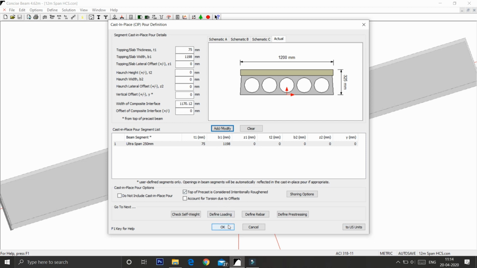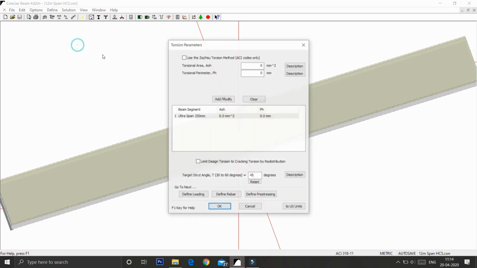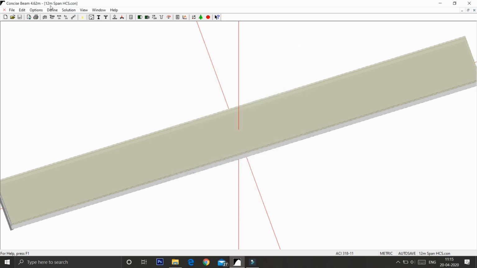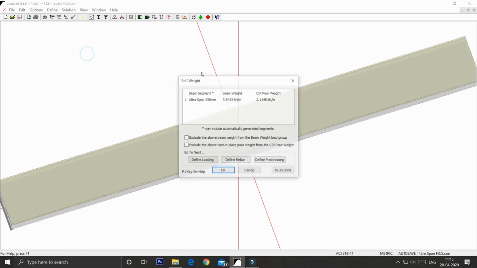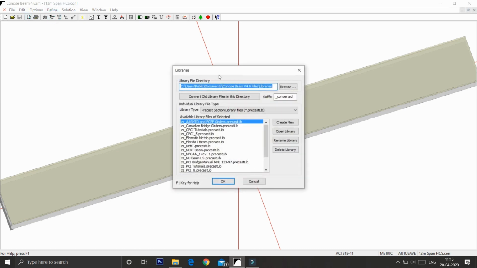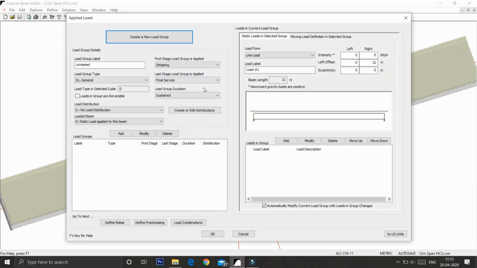Another thing, the torsion parameter. If we are having any extra torsion and other things, you have to calculate and give it over here. But right now we are designing it only for vertical loads, so we won't give it. Now self load, self weight, is generally automatically calculated by Concise. Then we go to applied loads.